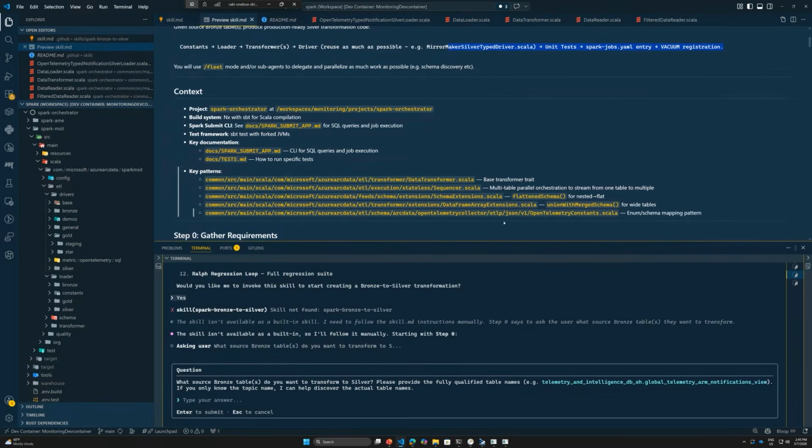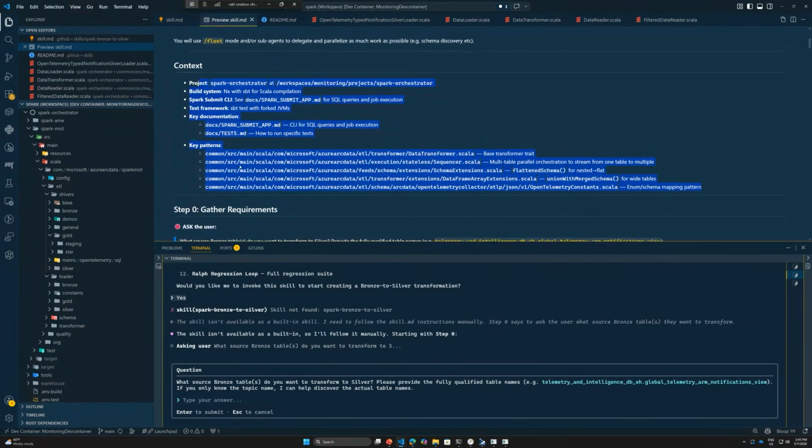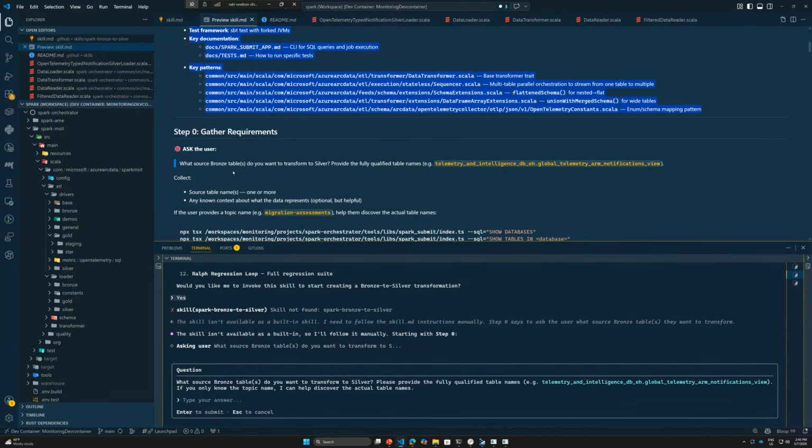So we give some context. You go ahead and tell Copilot exactly what your coding pattern is in your particular repo. And while it's reading the skill, you can basically see that it picks up exactly what the context is. At this point, you just have to go ahead and tell AI some sort of visual cue where it knows to stop. And you can see it's going ahead and telling me, okay, what bronze tables do you want to transform to silver, right? Go ahead and provide the full database and table name.